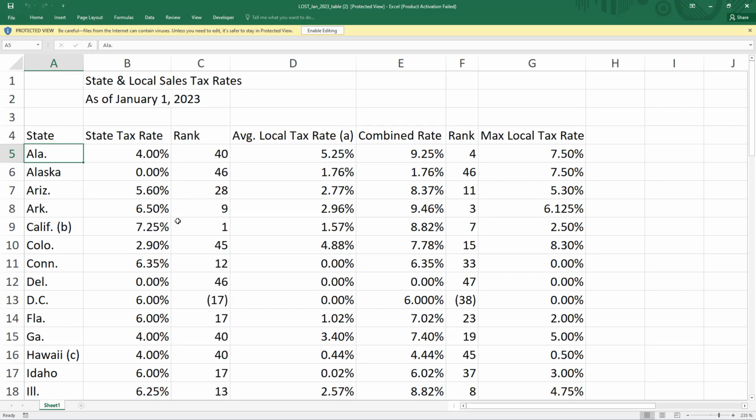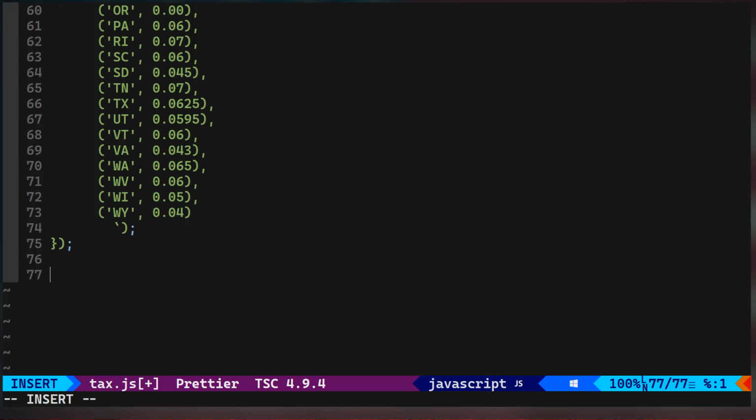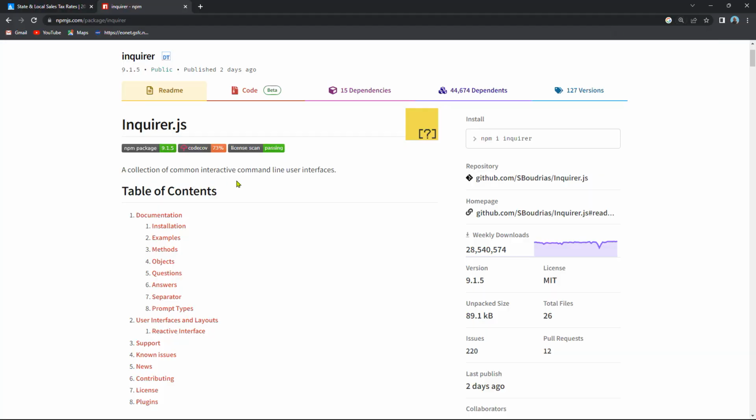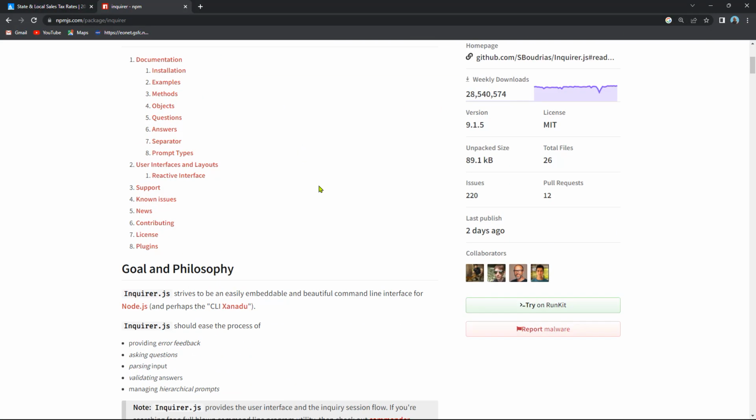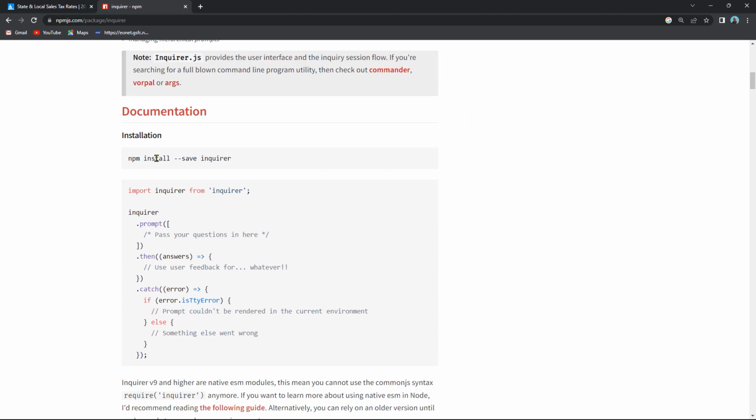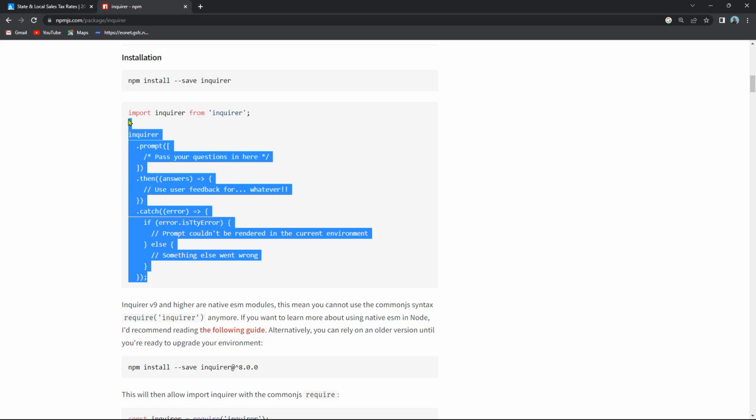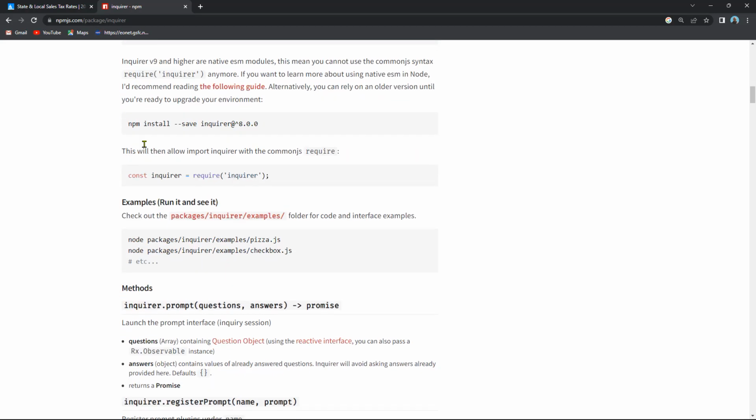So you can download that, or you can click the link below for the GitHub code and download that easily. The next thing that I want to do is to use the Inquirer package to prompt the user to enter different inputs. So the Inquirer, let me just show you very quickly. That's a collection of common interactive command line user interfaces. So yeah, we can install it like that. These are pretty simple examples.